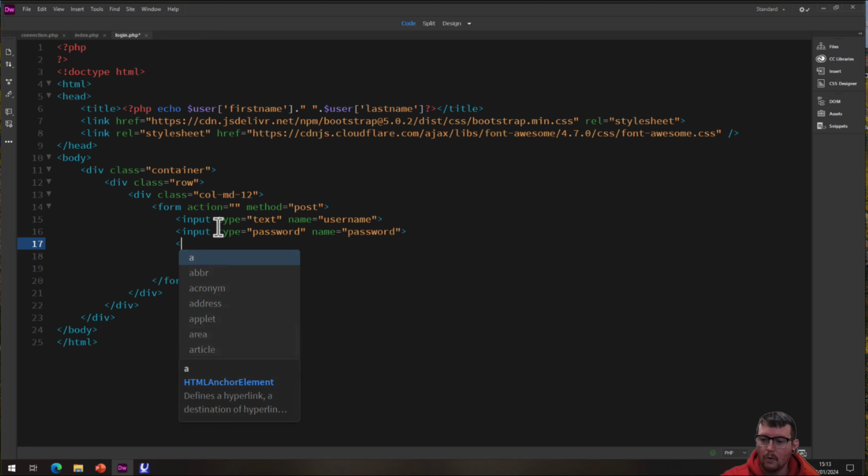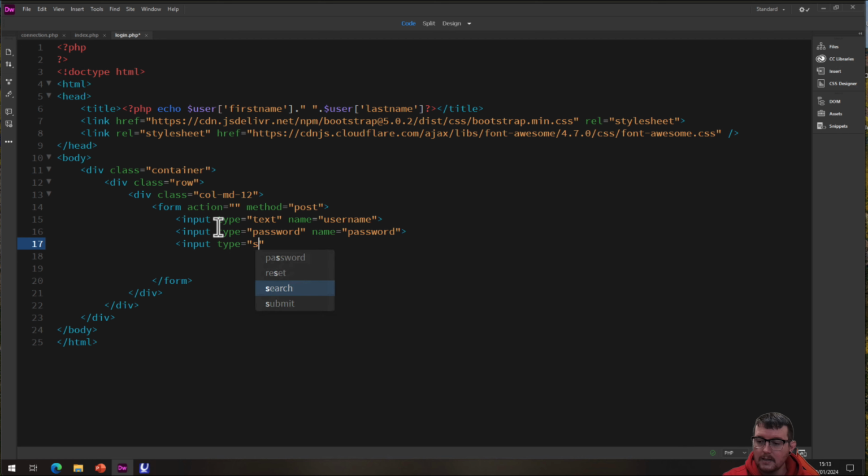And I'm going to put in one final input. And that input is going to be a type of submit. So that means that my form will be finished and sent. And its value, this is how I change what is written inside my submit button, is equal to, in this case, login. So those three are in place.